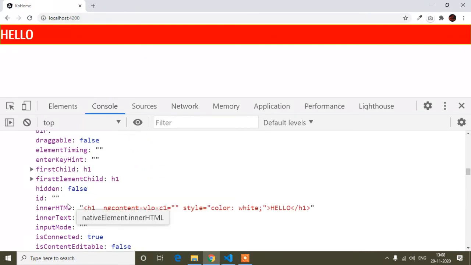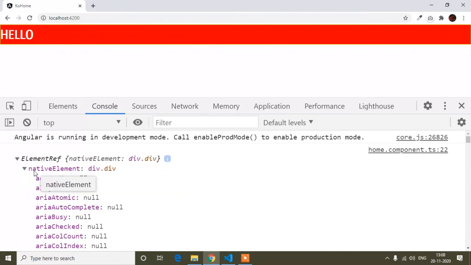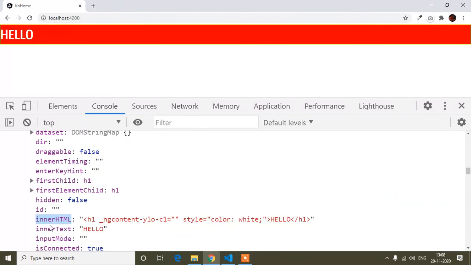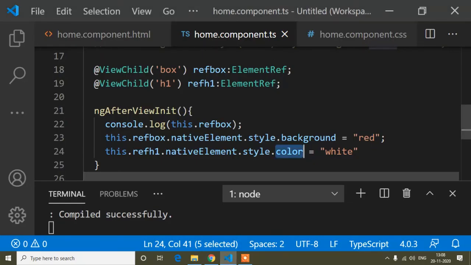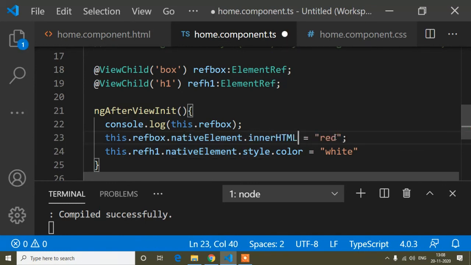So here I will change the inner HTML. Okay, so I will show you this example so it will be clear for you. So here you can see this is inner HTML, but this inner HTML is not inside the style attribute, it's only this native element and after this inner HTML. And now suppose I want to change the inner HTML of this box tag. So here I have to remove this style because inner HTML is not inside this style attribute.